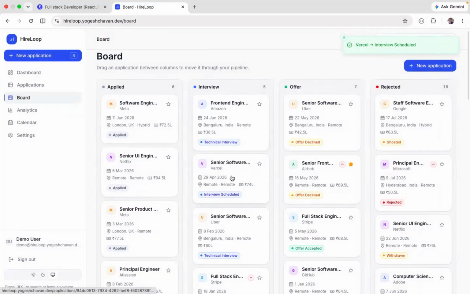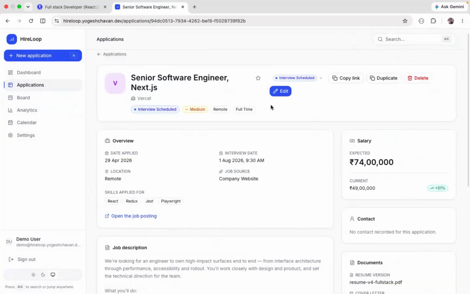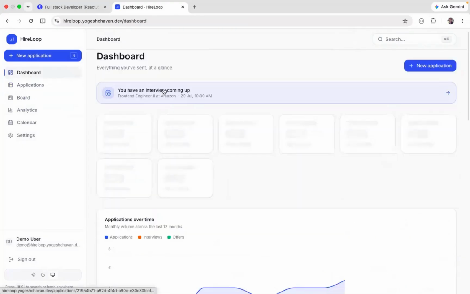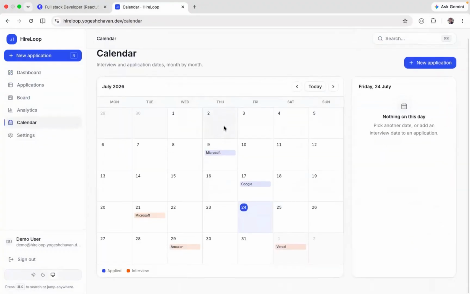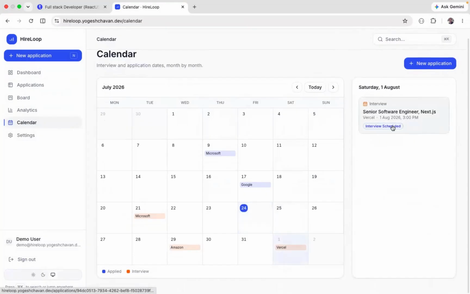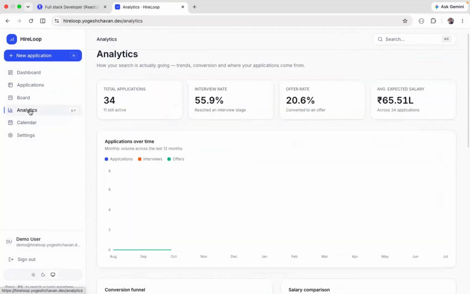You can see interview scheduled. So I can go to this particular job and you can see that interview is scheduled. So if I go to the dashboard, you will be able to see that there is an upcoming interview. This is for 29 July. But in the calendar, you will be able to see that on the first there is an interview for this particular Vercel. So you can easily move these applications from any state.